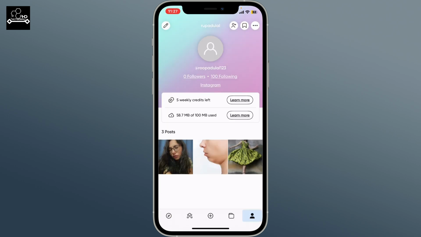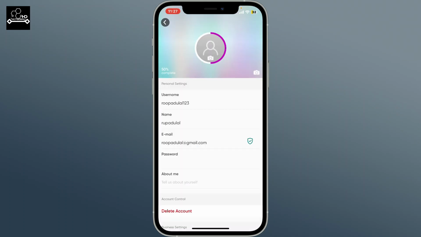Inside your profile page, click the pencil icon at the top left corner, and then you will see this page where you can go ahead and edit your personal information.